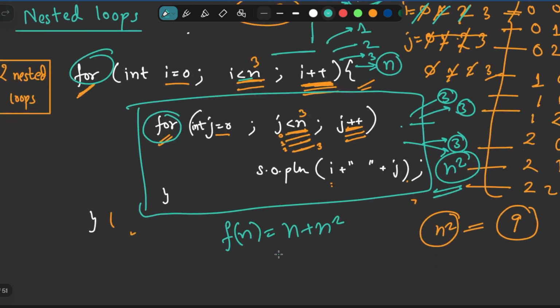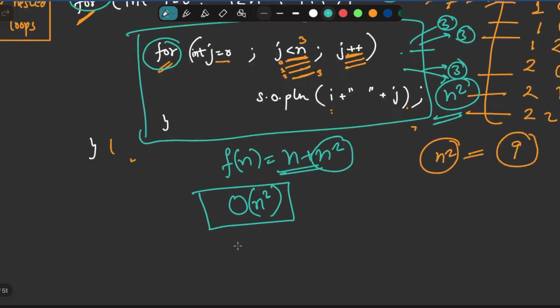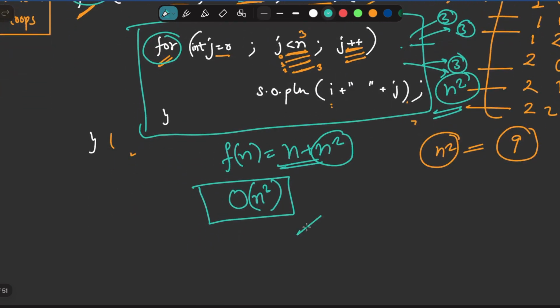So what is the degree? The degree of this function is the highest power of n, which is n square. So our time complexity will be of order n square. So we will write it as order of n square.